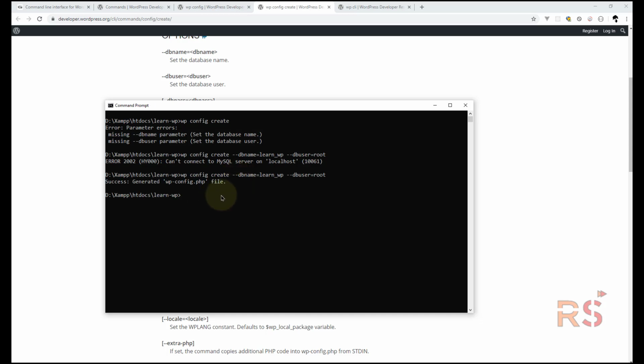This time it's going to allow us, and as you can see, the wp-config.php file has been generated. So let's open the whole project with a code editor. In my case, I'm going to use VS Code. So let's open with it.